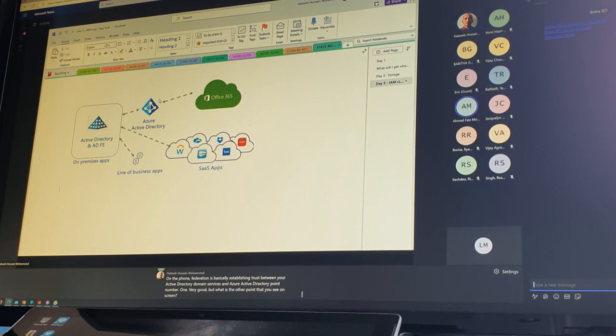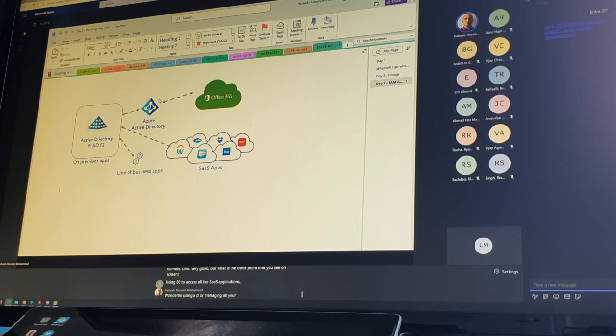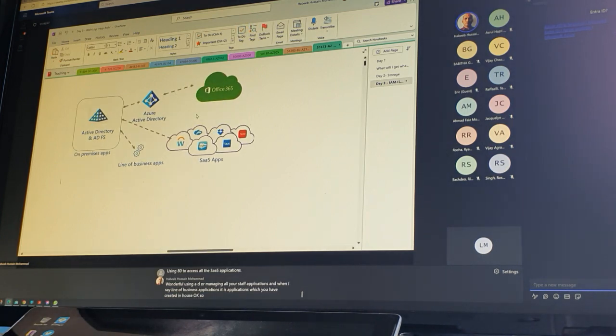Using AD to access all the SaaS applications. Wonderful. Using AD for managing all your SaaS applications. And when I say line of business applications, it is applications which you have created in-house. Okay. So what is Azure Active Directory doing? Azure Active Directory is authenticating and authorizing only access to your M365. So we don't like this.